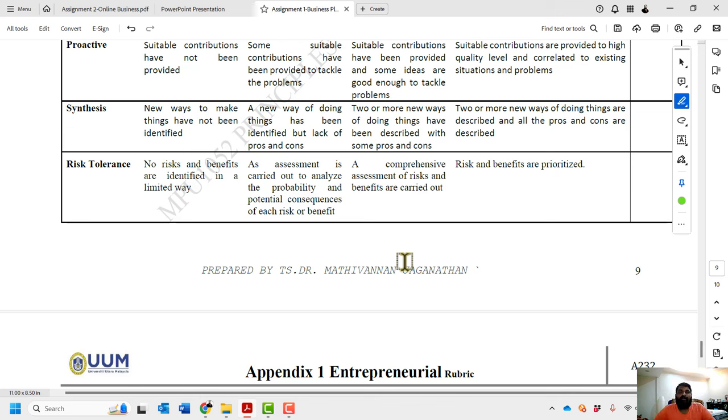Maybe you have one query. What business am I supposed to do? Do I need to create a new product? Not necessarily. You can use an existing product and become a reseller, or you want to create a new product, or you want to be a distributor. It's up to your business.